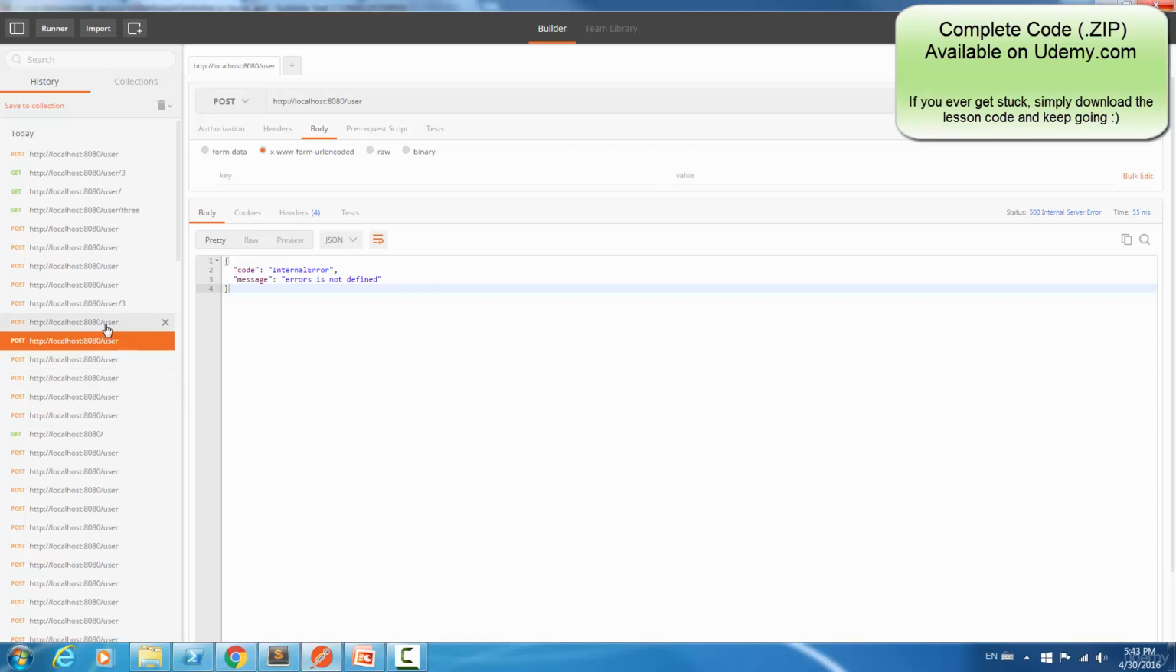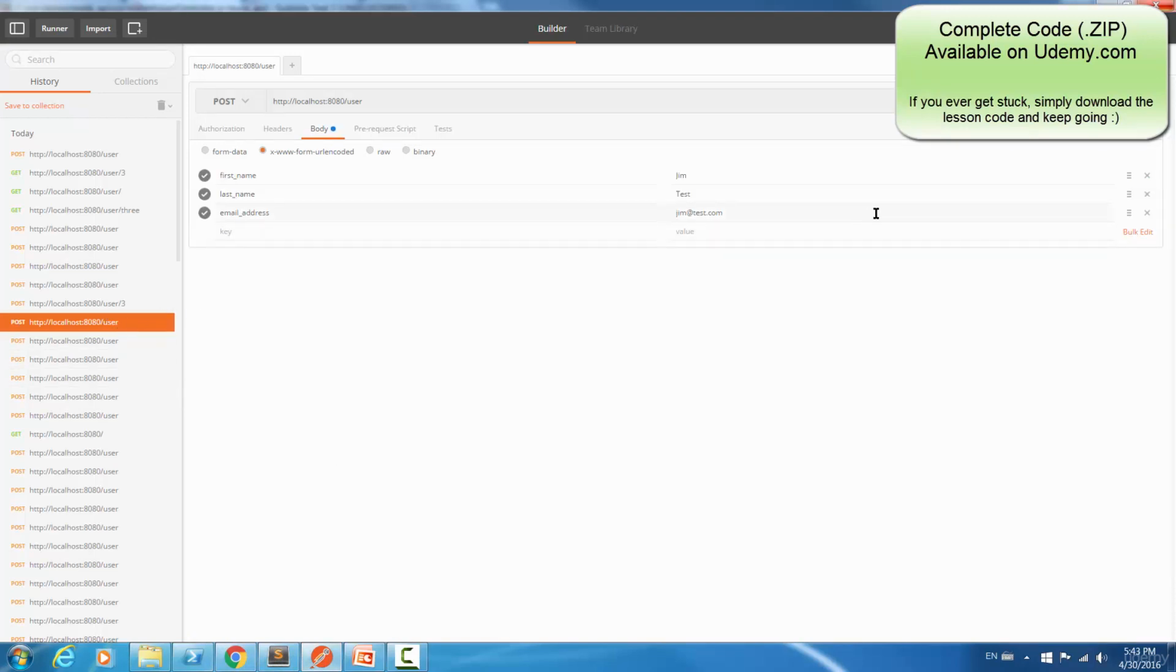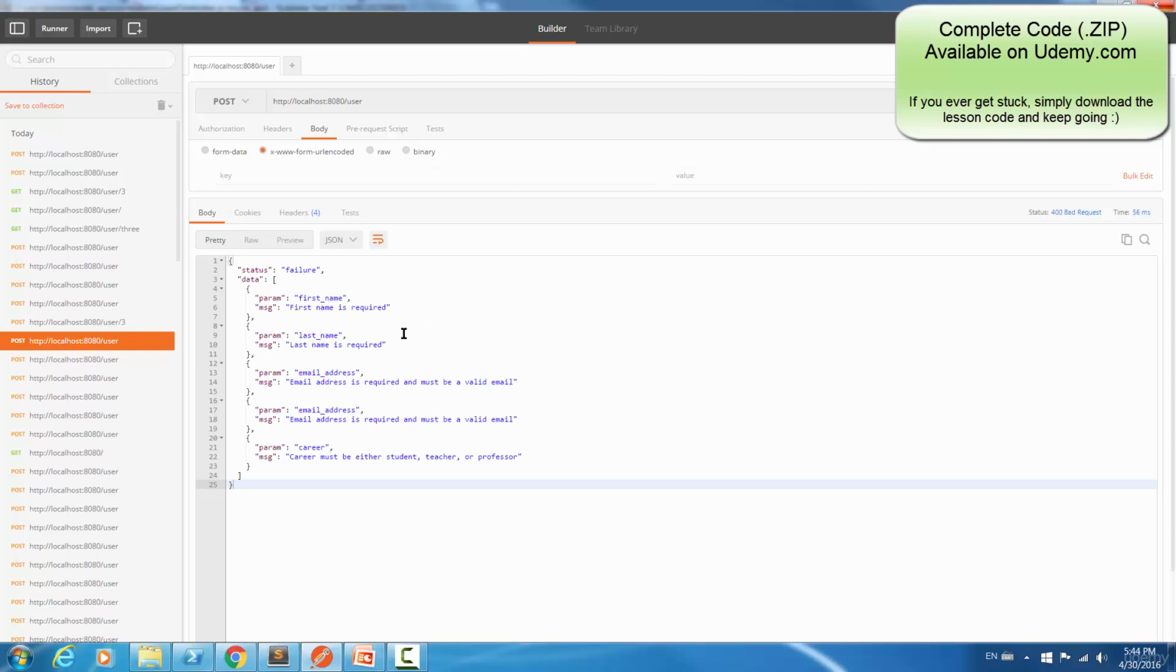And if I head to one of my older post calls, I can delete everything in the request body so that we're actually not passing anything in. And if I do that and submit the request, we now see that we get a status failure and first name, last name, email is all required. So this email part comes out twice, and that's something that we can fix in a future lesson.